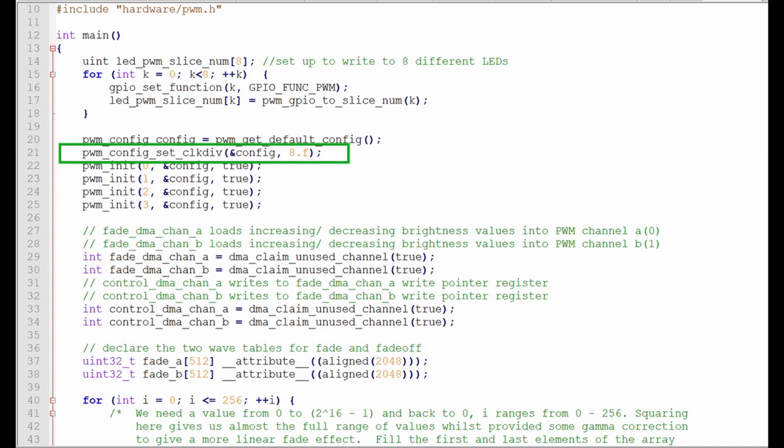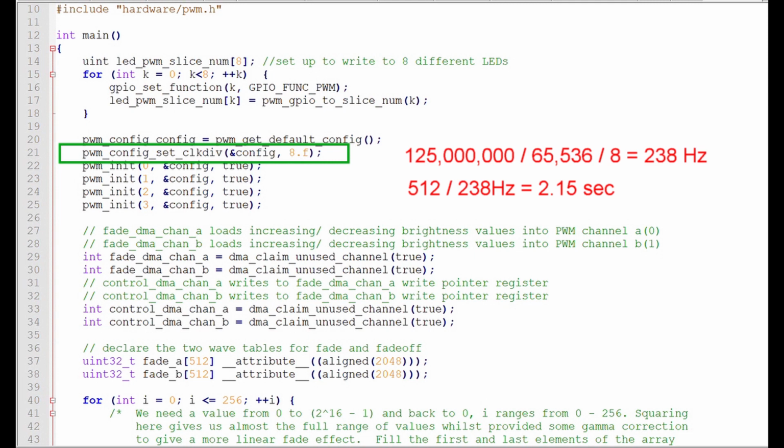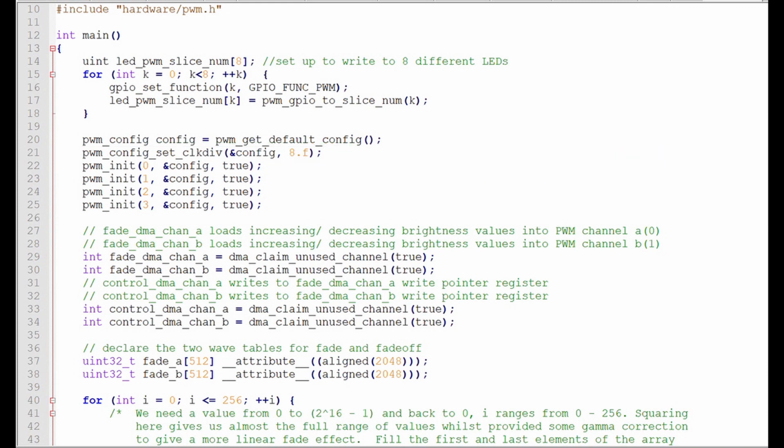This is too fast for us to see the fading effect, so we'll slow down the PWM counter by a factor of 8. With the PWM counter using 65,536 cycles, the frequency for one PWM timer cycle becomes 125 MHz divided by 65,536 divided by 8, or 238 Hz. We'll be transferring 512 words per LED, resulting in an off to on to off period of a little over 2 seconds. Now, apply the modified configuration to each of the 4 PWM slices.